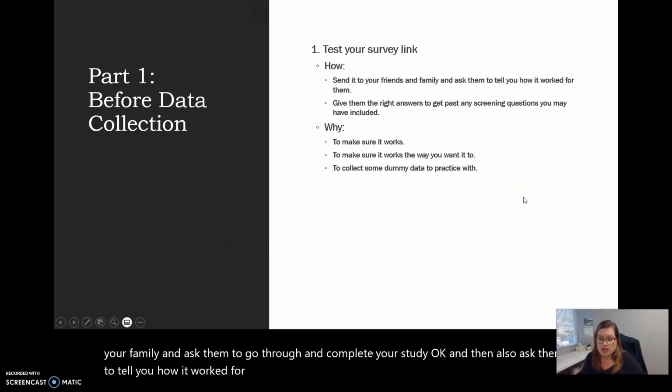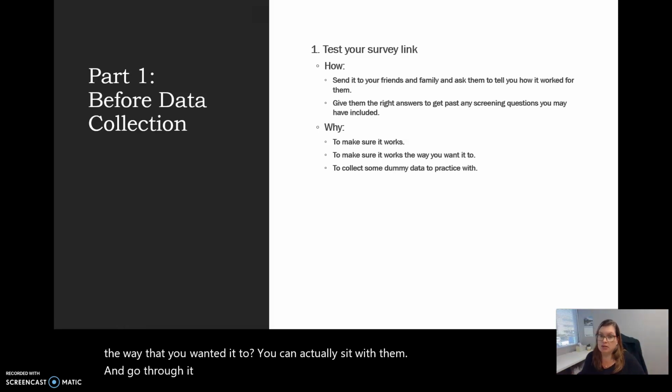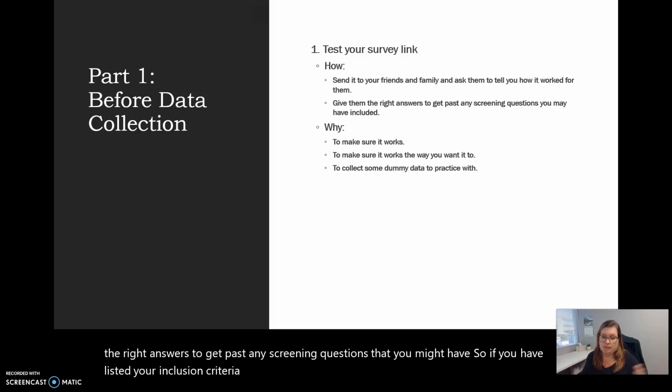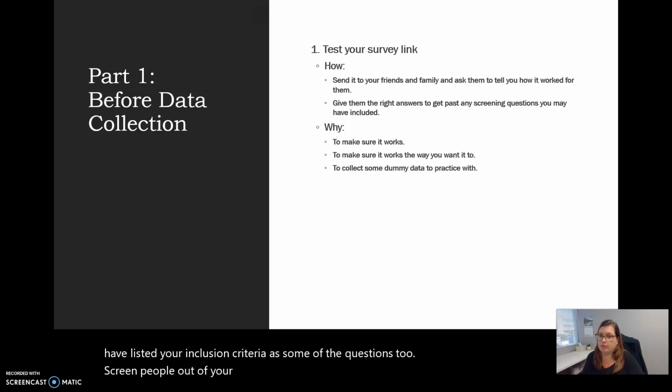Did they get stuck on anything? Did the order come out the way that you wanted it to? You can actually sit with them and go through it with them so you can see what their experience is like. Make sure they have the right answers to get past any screening questions that you might have. So if you have listed your inclusion criteria as some of the questions to screen people out of your survey and stop them from answering all your questions, just make sure they have the right information to complete it.